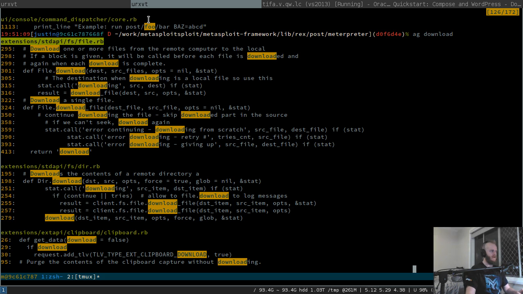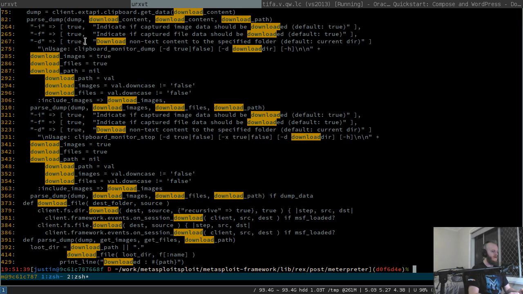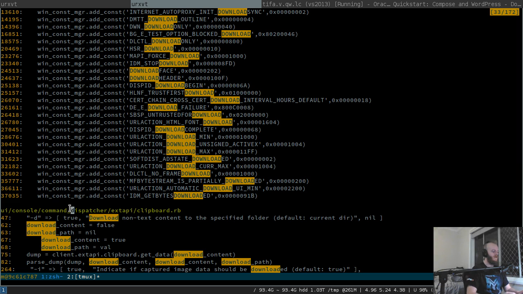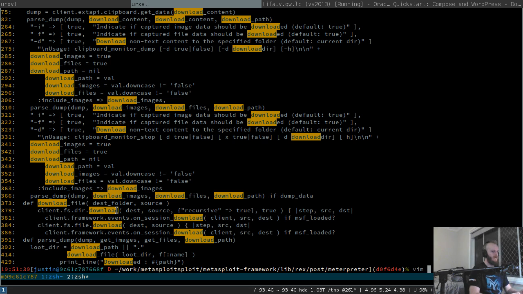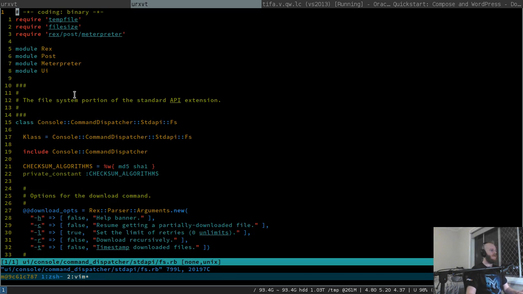I think it was file.rb. Was it dir.rb? No, I think it was file. So, let's look at the command dispatcher stdapi fs.rb and have a look at this. The file system portion of the standard API extension.